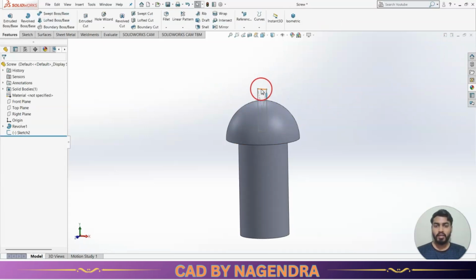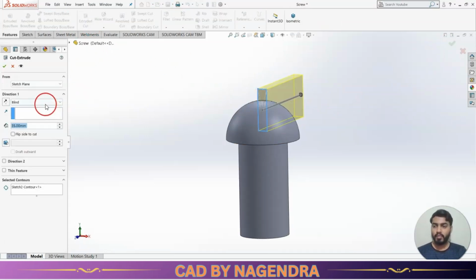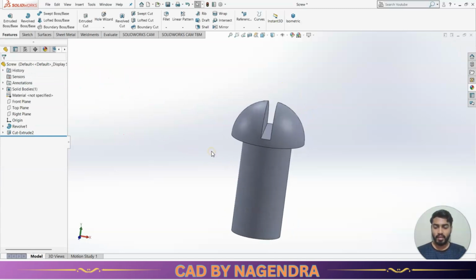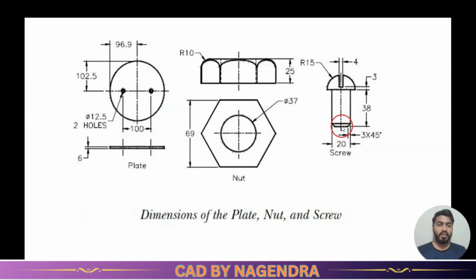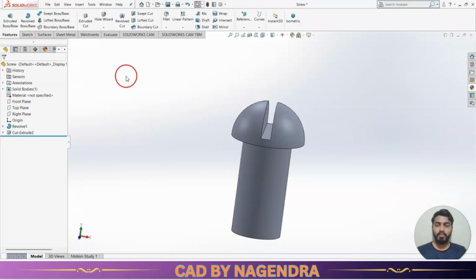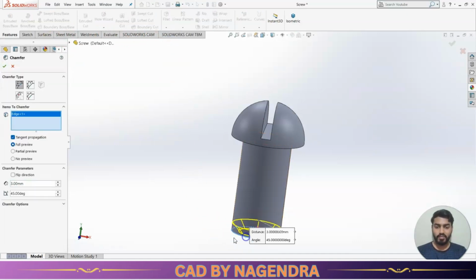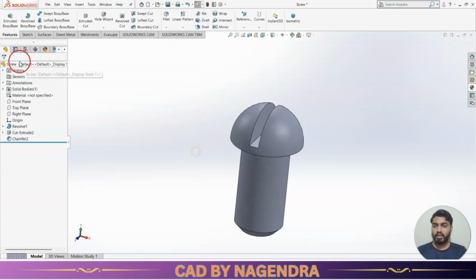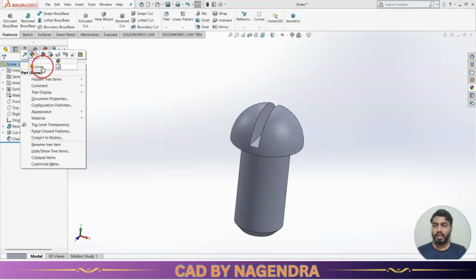We'll make it an extruded cut by using mid plane, like we need to remove material on both sides. Let's say okay like this. Then at the end we are having a chamfer of 3 mm. So we can go directly with chamfer for this edge with a dimension of 3 we want, and let's say okay. Then we can go again with appearance.